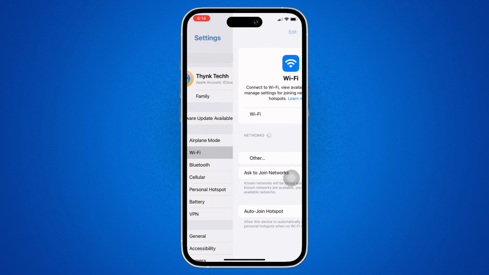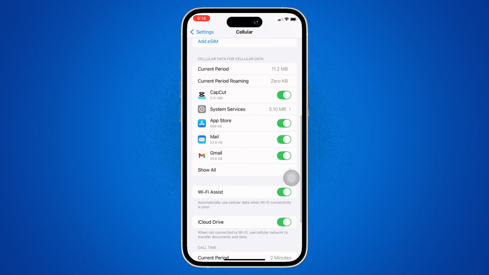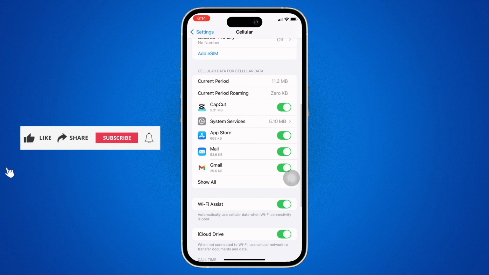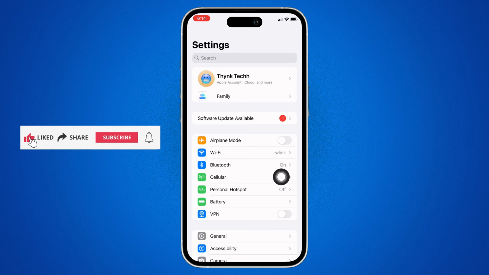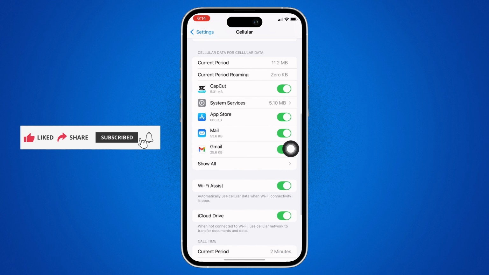Next, go back to settings and tap on cellular and make sure the toggle button for CapCut is enabled, and if not, then enable it, as this problem might occur if CapCut may not have permission to use the data.